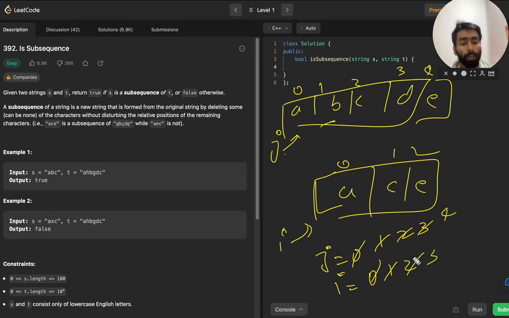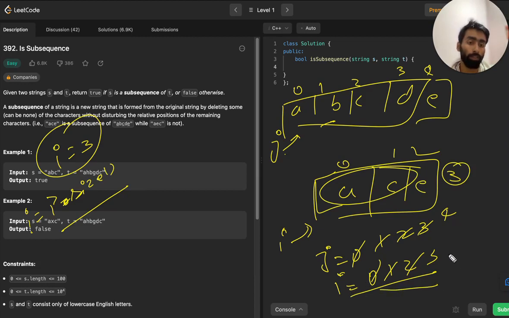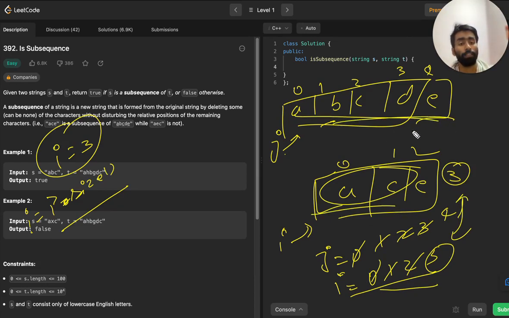So we got the value of the I pointer equal to 3. If the value of I is equal to the pattern's size, that means the subsequence is found. Its size is also 3 and the value of I is also 3. This will happen only when this is a subsequence of this string.